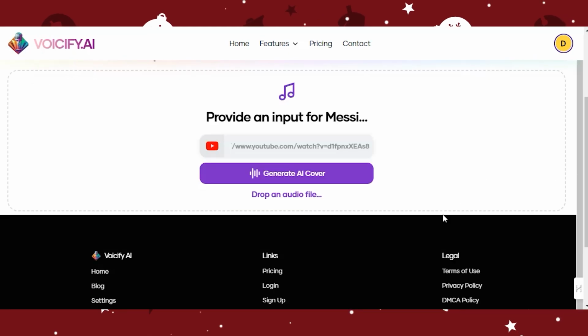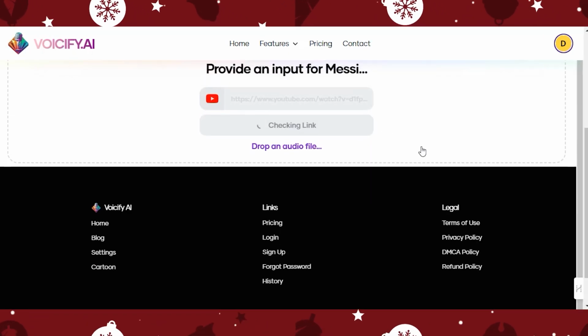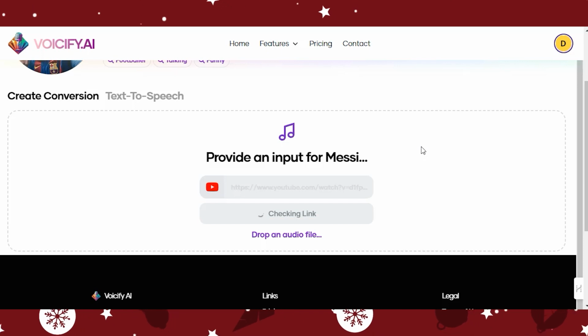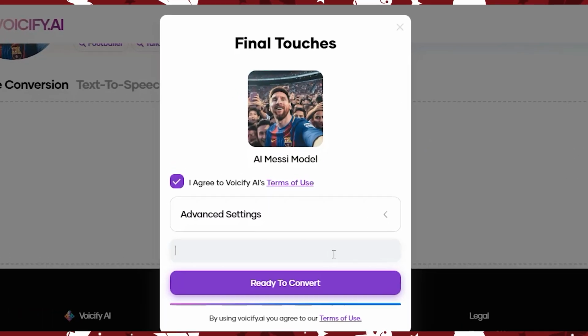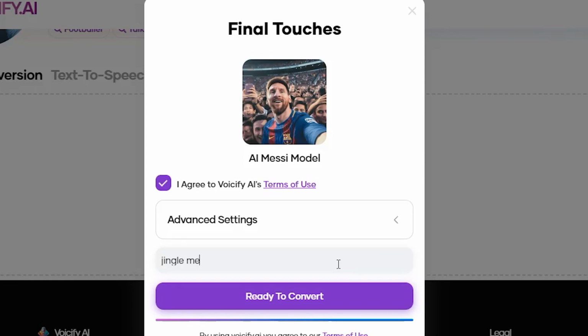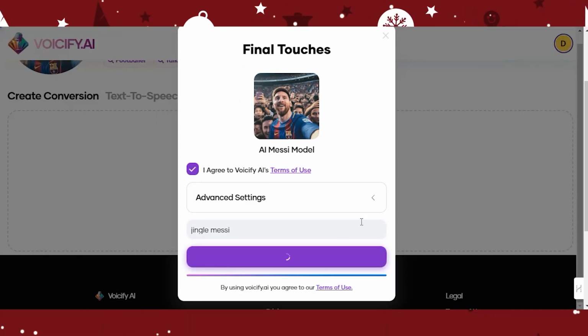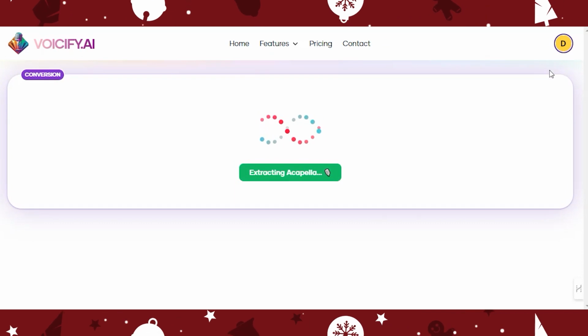Now you can upload an audio file or simply paste your YouTube video link. Now click on Generate AI Cover. You can name your file if you want, but it's not obligatory. Don't forget to agree with the terms, and after that, click on Ready to Convert. In less than 30 seconds, your cover will be ready. Listen to it.